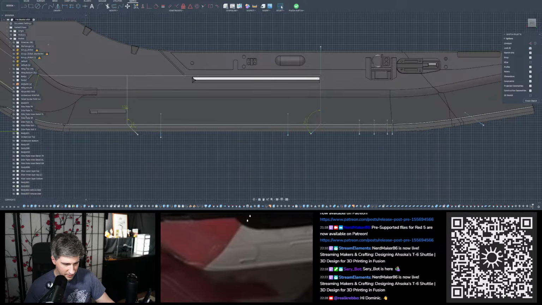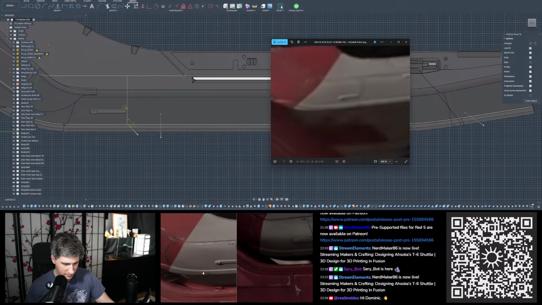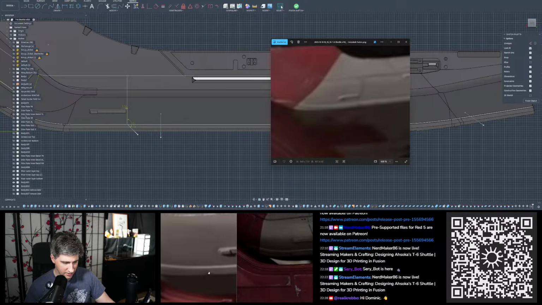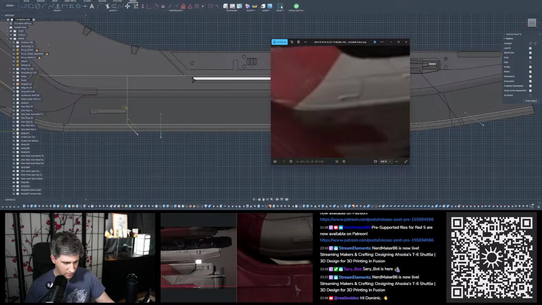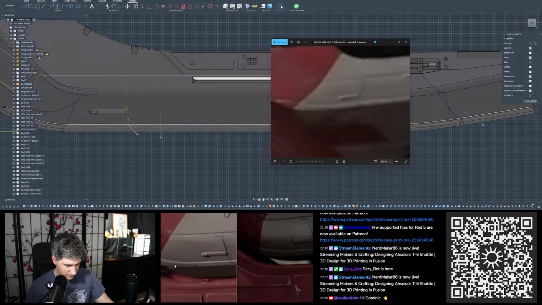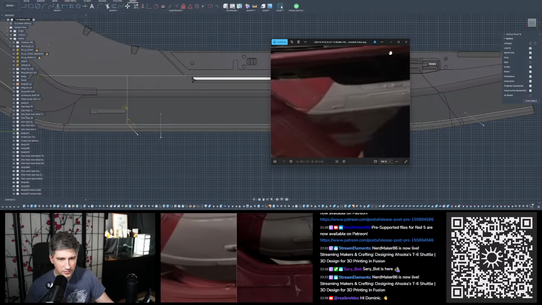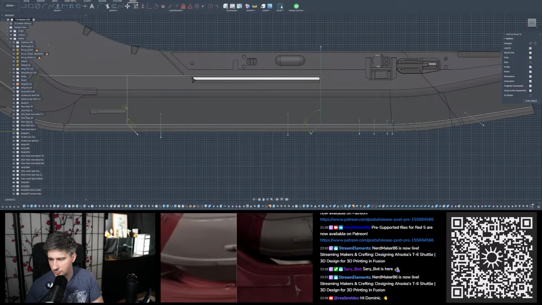Just trying to find out if this is an actual pen line or if it's just drawn on. But I can't find a picture where I can tell for sure. So I'm thinking about neglecting it.